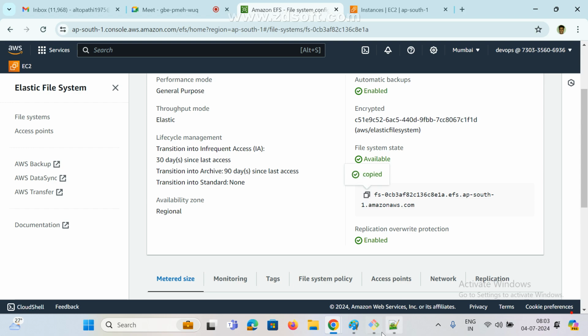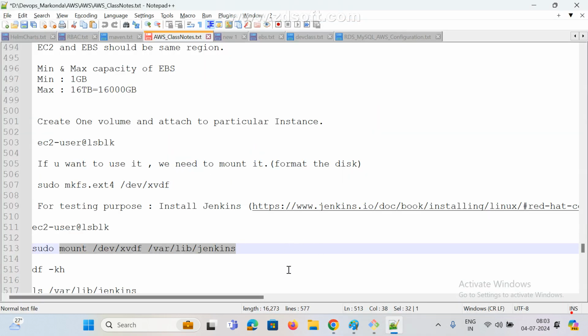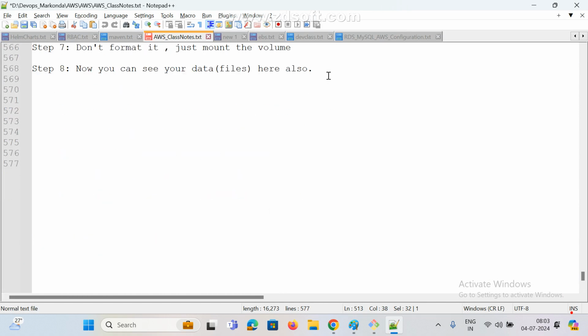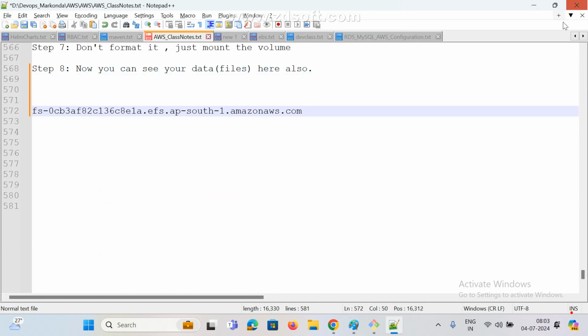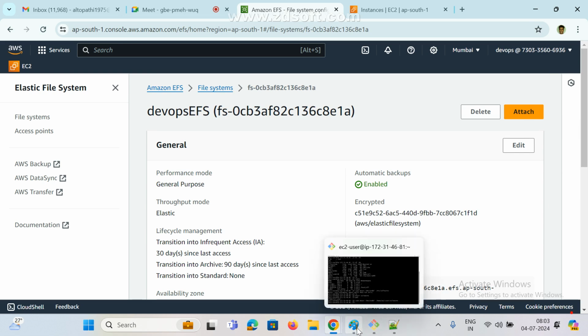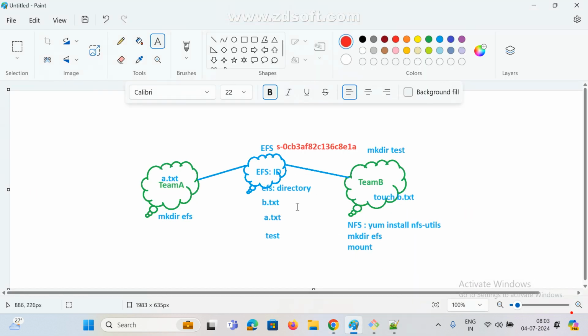Copy this one and paste it somewhere. I need this again. Or else directly here itself we can also see it. There is one option, Attach. So EFS is created, we need to attach it to a particular instance, right? Otherwise, how will it work? This is like a shared drive only.